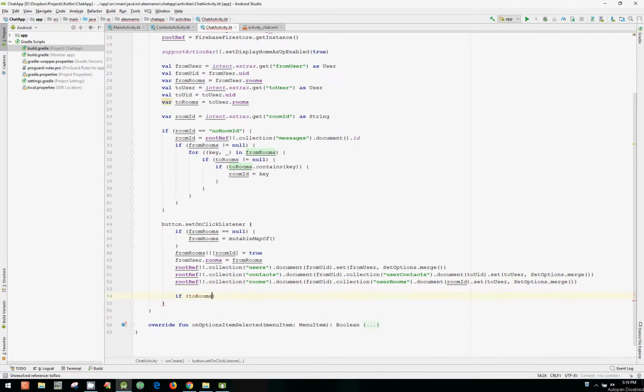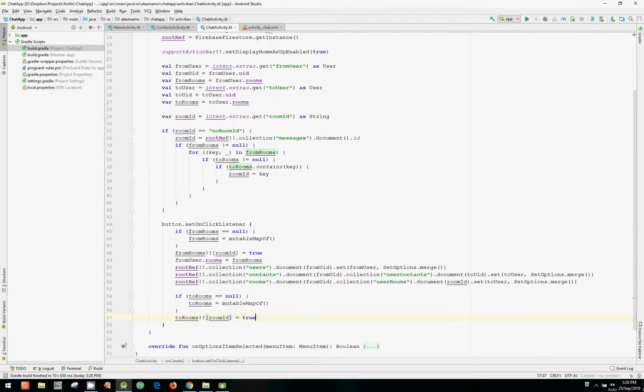Now let's check if the toRooms map is null, and if it is null, let's instantiate it. Now let's add to this map our room ID and let's update our toUser object. Now let's add this user object to the database by calling collection of users, document toUID, and then set our toUser object. Now let's add the FromUser to two other places.